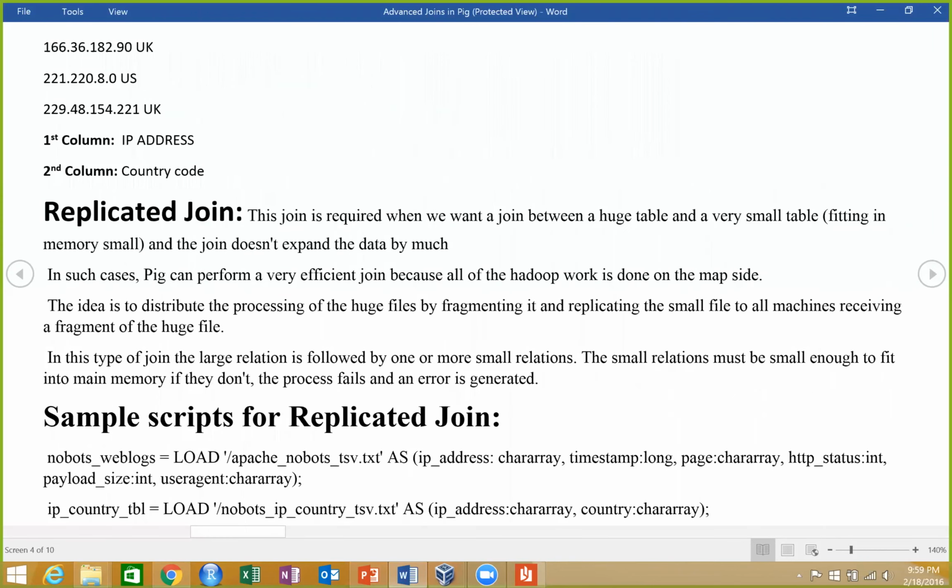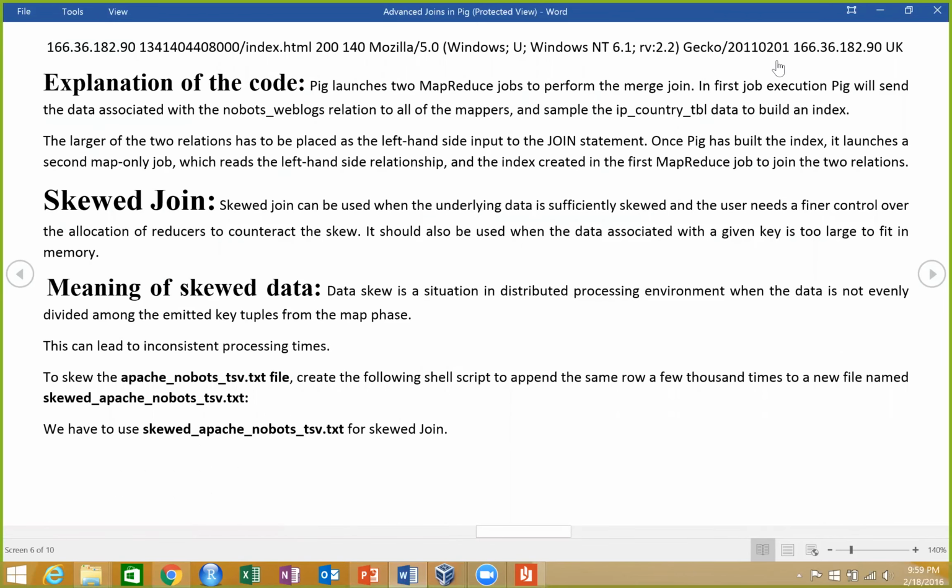The skew stuff, you need to understand a little bit more. So what exactly do you mean by skewed data? I understand, what exactly do you mean by skewed data?